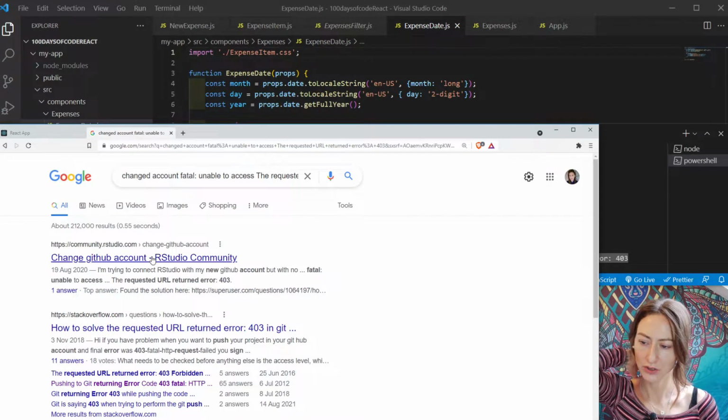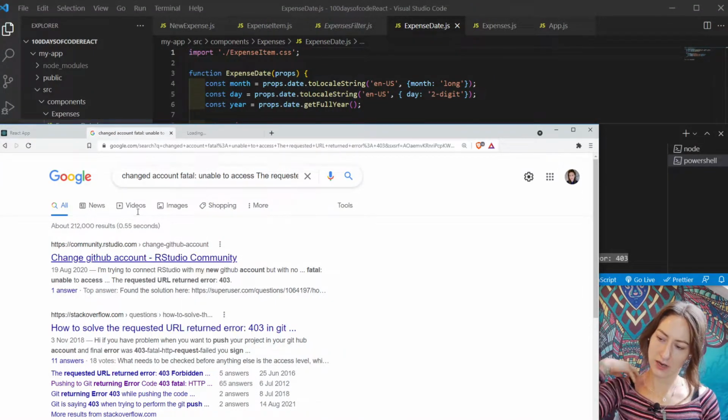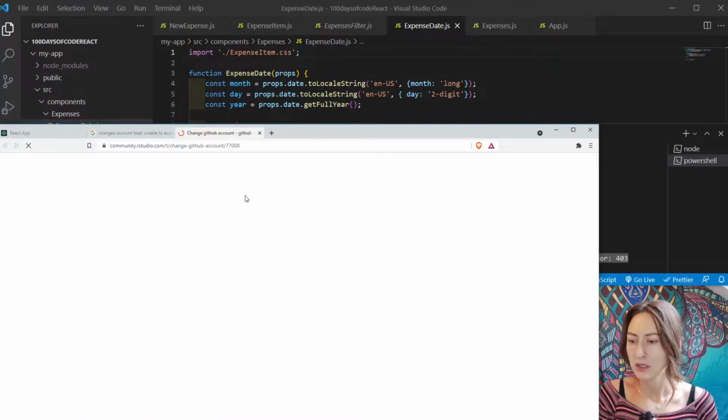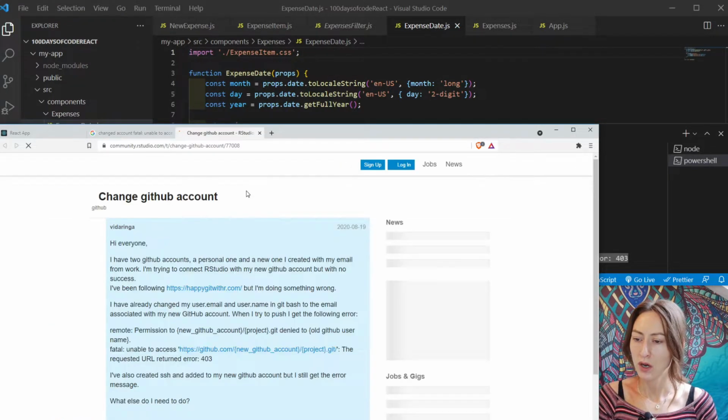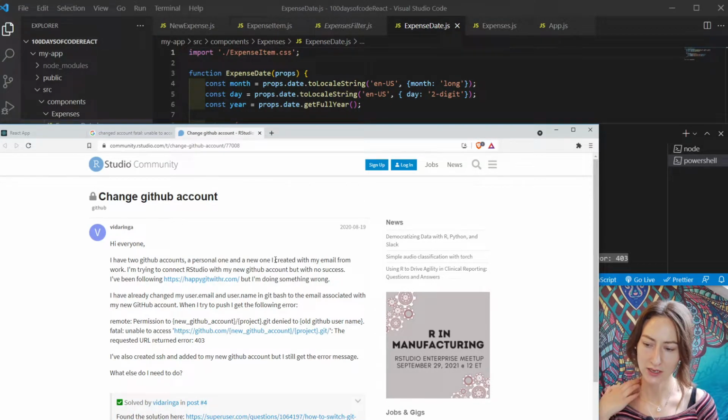Change Github account. Trying to connect with a new account. Yeah, okay, here we go. How did I miss that one? So I have two GitHub accounts, a personal one and a new one. Great, this guy has got the exact same issue as me. I've already changed. I did that too.